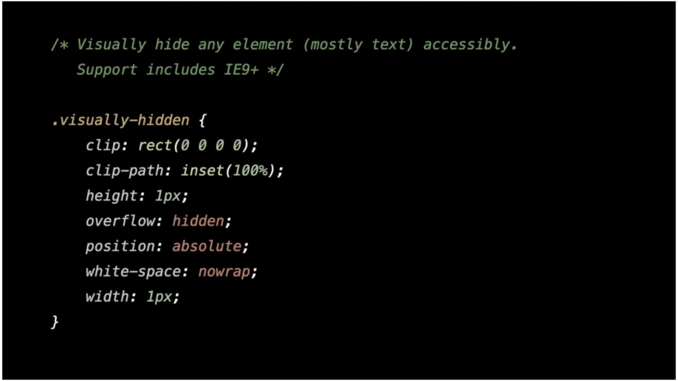Okay, so we can hide elements visually only, we can hide elements from screen readers only, and we can hide elements from both. Let's see how these techniques can be used to create accessible icon buttons. Keep in mind that we want our buttons to have an accessible name, so let's see how we can approach that.